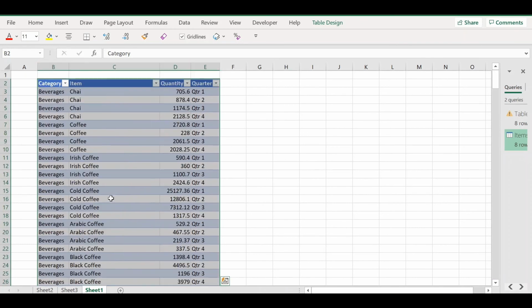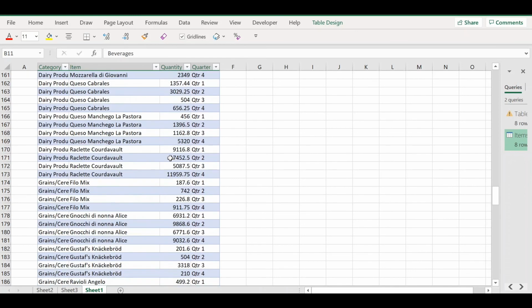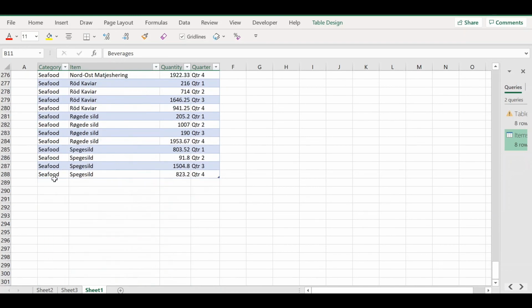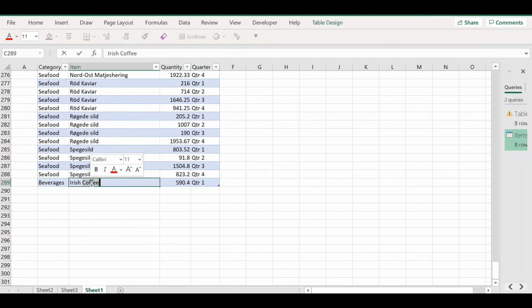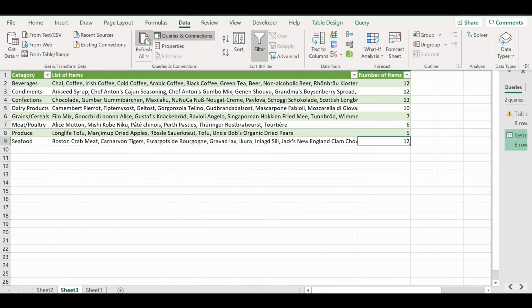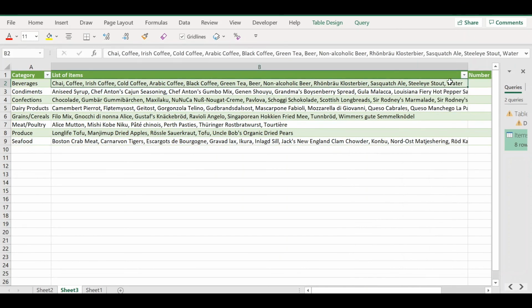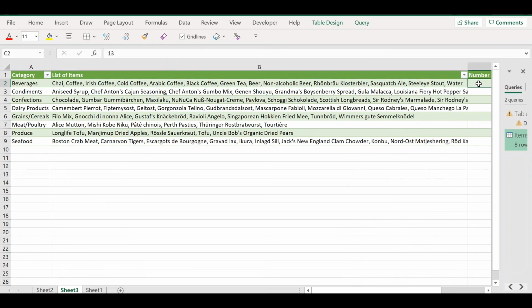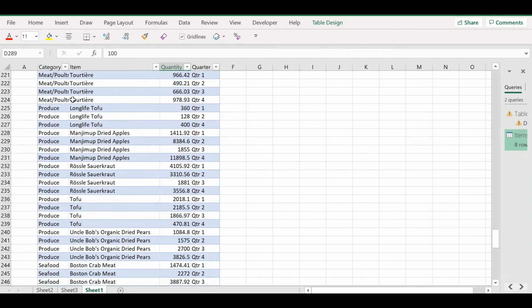The beauty of this method is that it scales very well to new items that are added to your original table. Let's add a new row and let's name the item water. All you need to do next is to go back to your table, click on data and refresh, and you'll see that the beverages row has been expanded to include water in the list of items, and the number that was 12 has also been updated to 13.